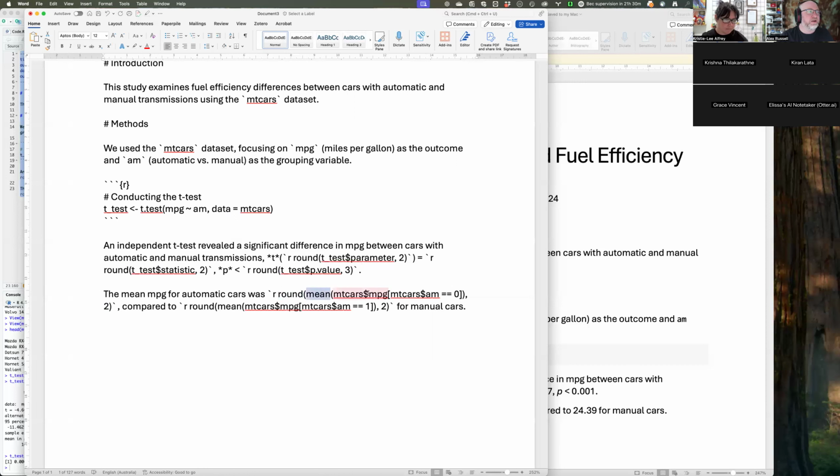It's the mean of the MPG variable in MT cars, but only for cars where the automatic or manual variable equals 0, right? So this is the automatic cars. And then this one here is the mean for MPG, but only for when AM equals 1, which is the manual cars. Okay. So you can pull all of this straight out of your data and compare that to how most people do it.